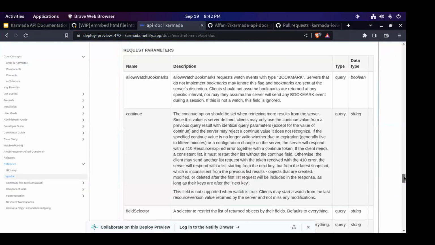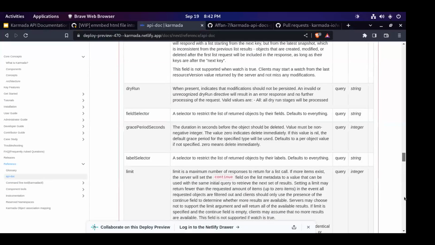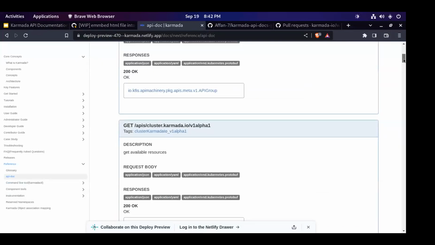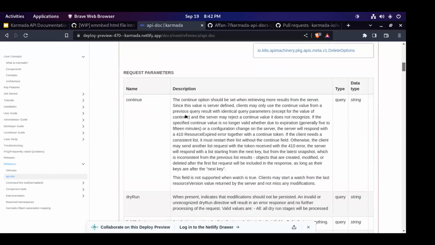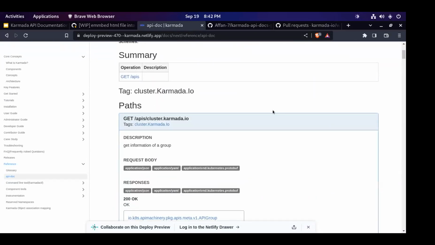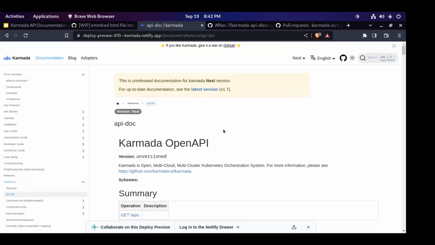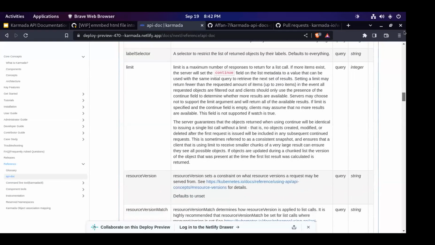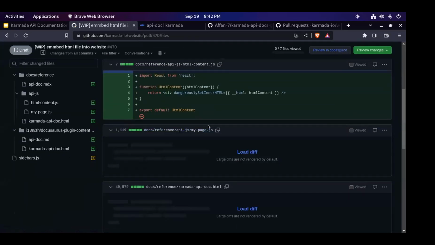So the problem with this deploy preview is that we don't have the whole documentation for the APIs, and the sidebar also doesn't look very good. The sidebar is a little bit messed up. This is happening because the HTML file is overriding the CSS of Karmada, and the way Zen embedded the HTML is he used a string.